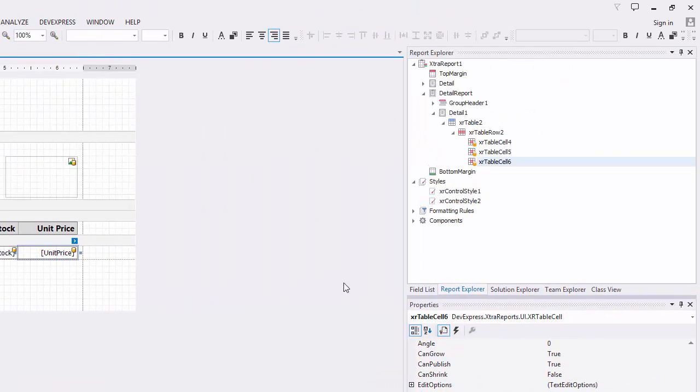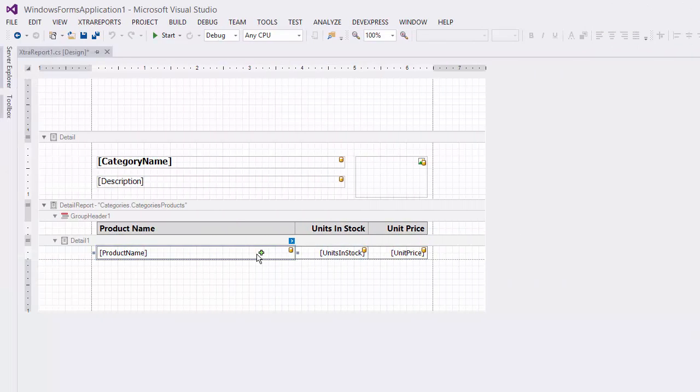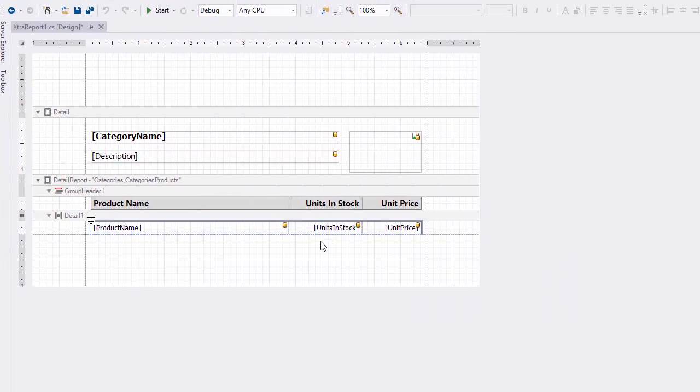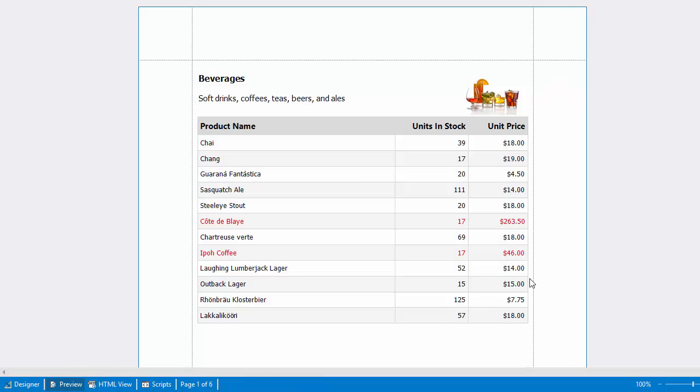Another way to assign a rule is by using drag and drop. Back in the preview, I can see the rule's appearance settings applied to corresponding report controls.